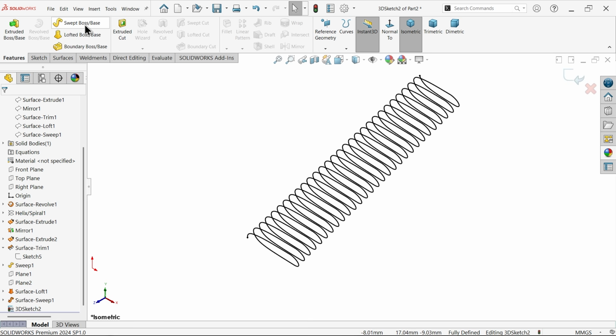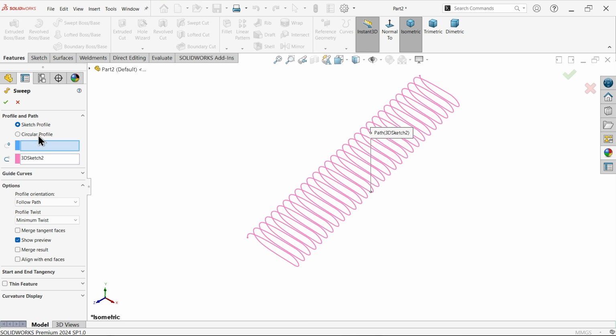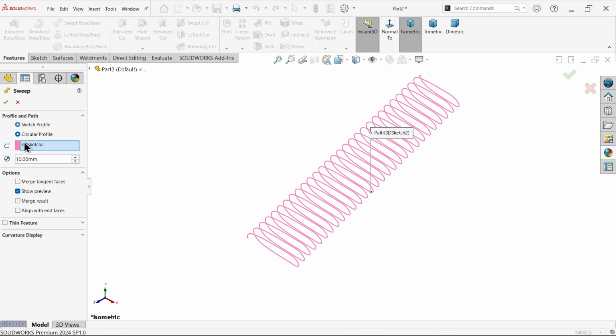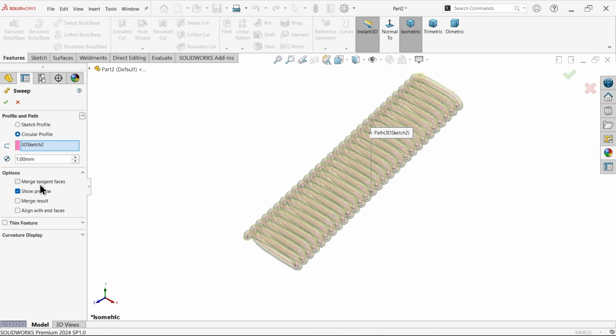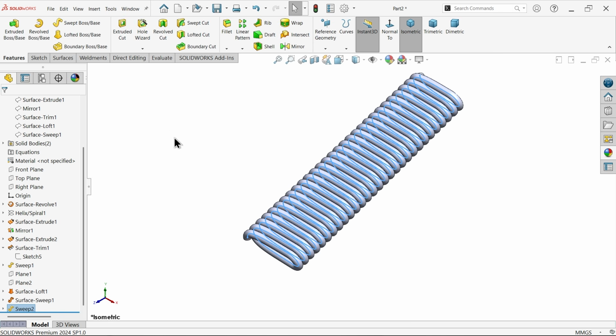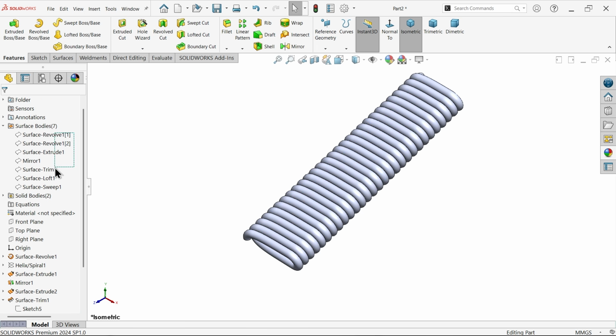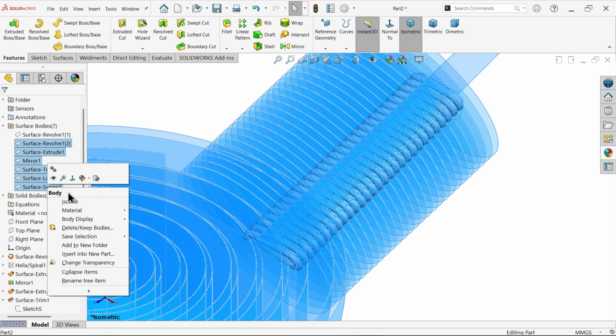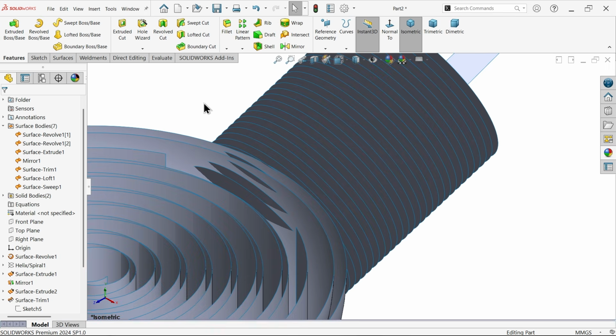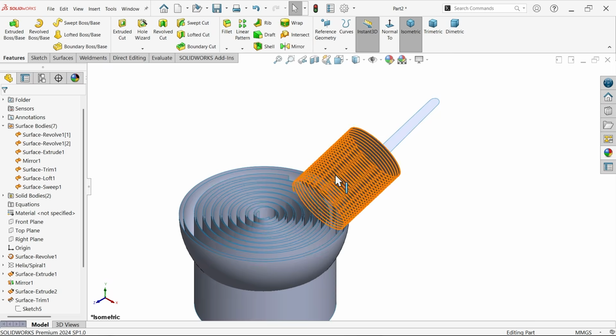Go to feature, swept boss base, circular profile. See here the profile is already selected. Path, 1 millimeter. Merge tangent faces. If there is OK. Now here we are done. Now let's do one thing. Delete all this. Show. And delete all this surface body.